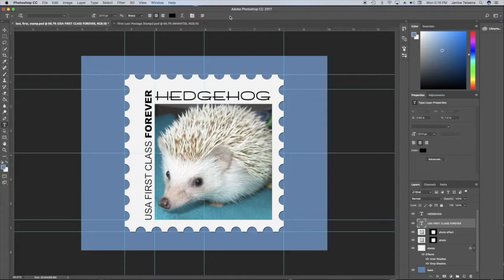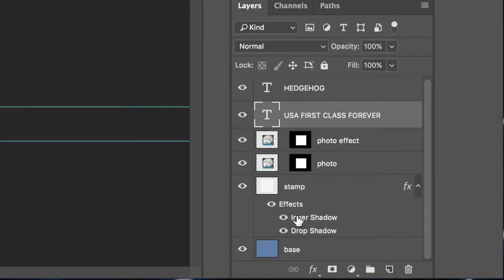Just check your layers, make sure everything is labeled properly. You have your base, your stamp. Your stamp has 2 layer styles, an inner shadow and a drop shadow. You have your photo with a layer mask, your photo effect with a layer mask, and that should be at 50% opacity. And then you have your 2 type layers.